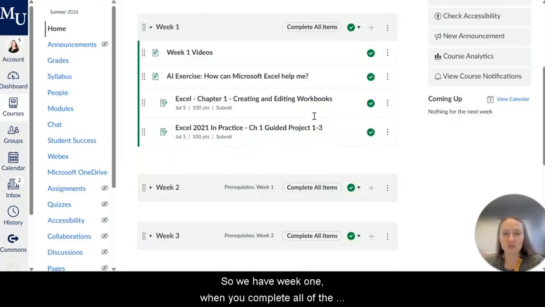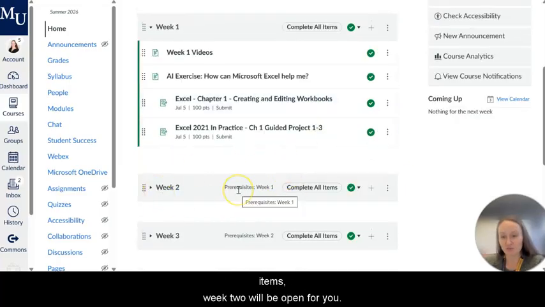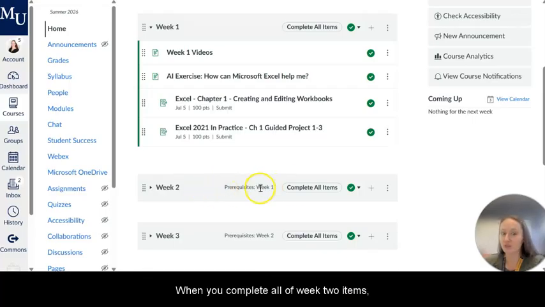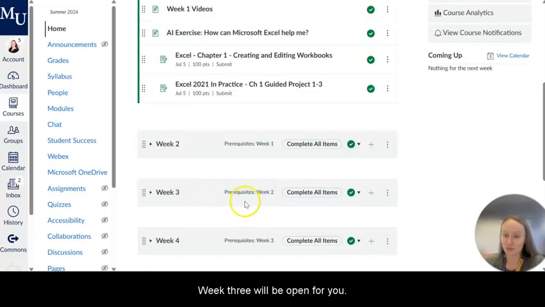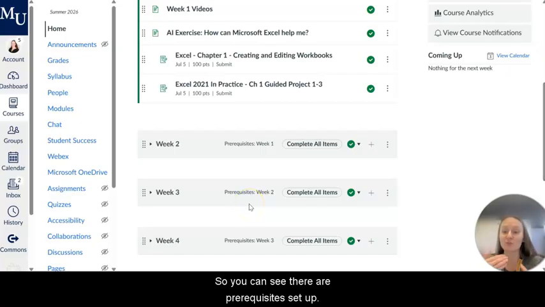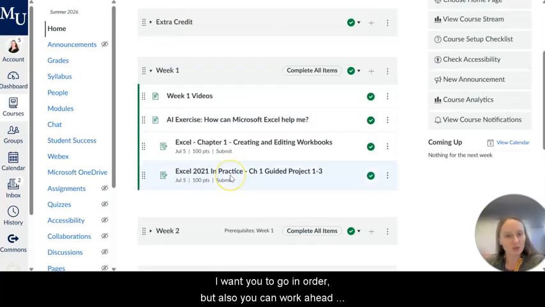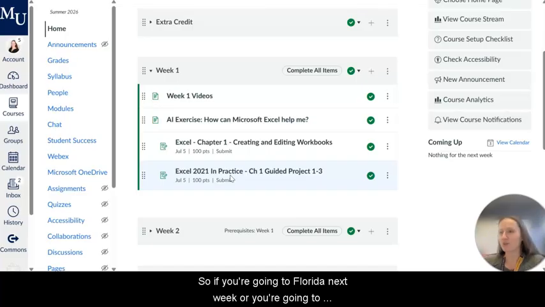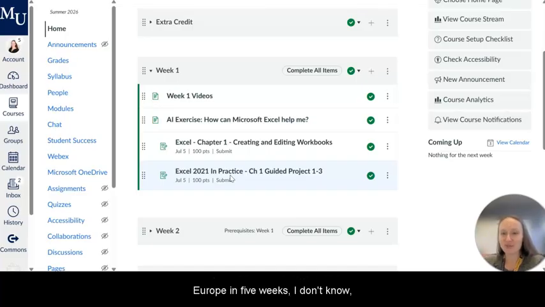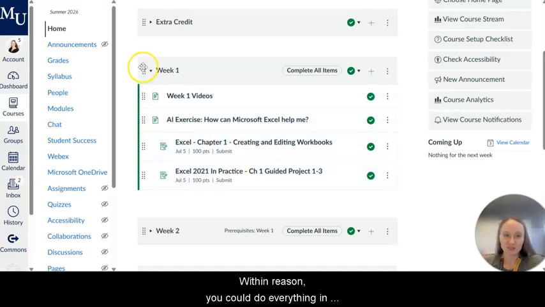When you complete all of the items, week 2 will be open for you. When you complete all of week 2 items, week 3 will be open for you. So you can see there are prerequisites set up, and that's because I don't want you to skip ahead. I want you to go in order. But also you can work ahead if you need to. So if you're going to Florida next week, or you're going to Europe in 5 weeks, I don't know, you can work it in. So you can work ahead a little bit within reason.